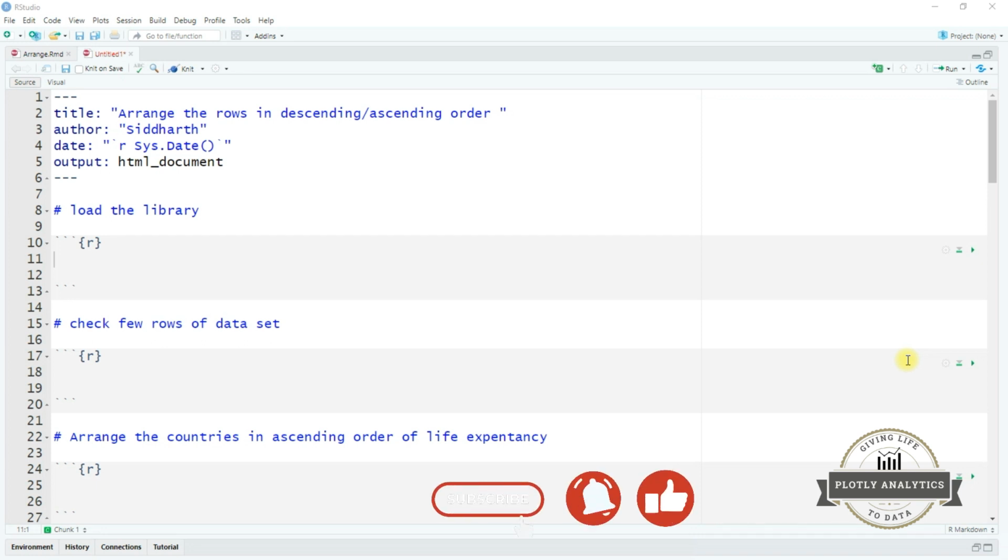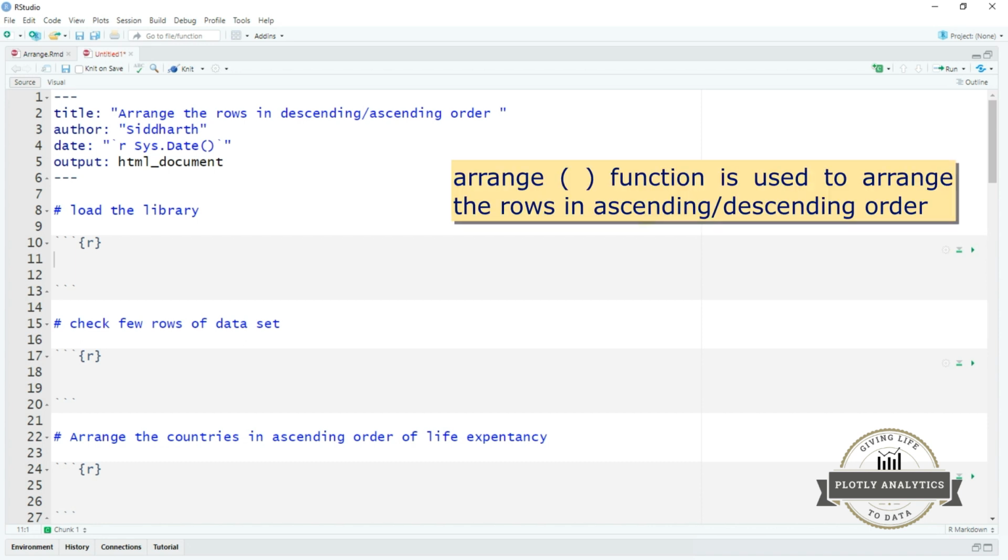Welcome to a new video on the Dplyr package. This video is part of a Dplyr package video series. In this video, we are going to use the arrange function. The arrange function from the Dplyr package is used to arrange the rows either in ascending or in descending order.